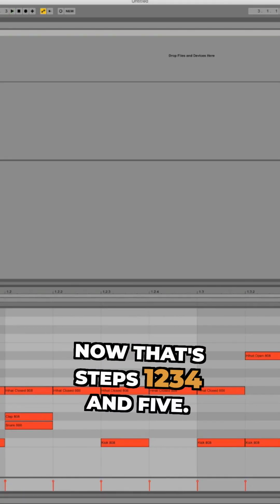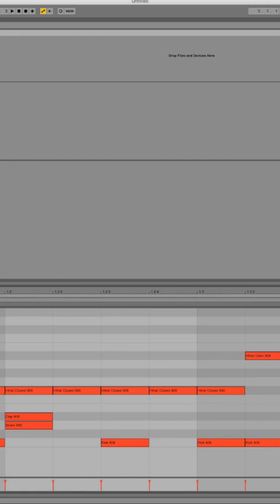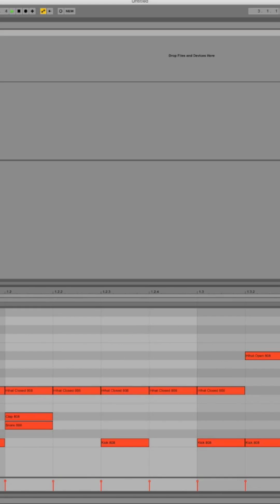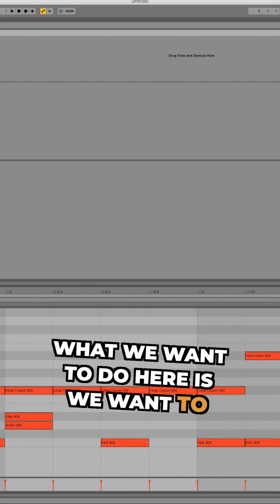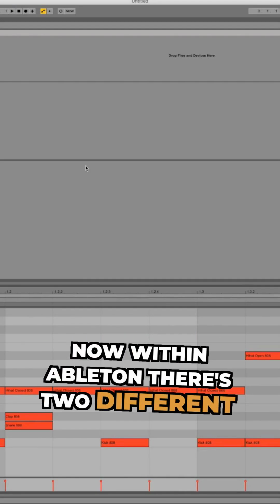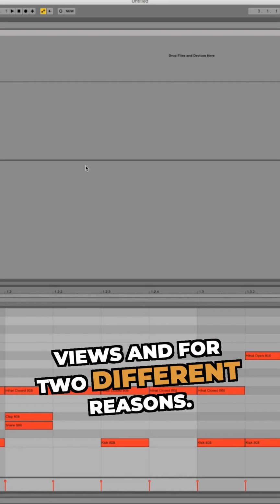Now that's steps 1, 2, 3, 4, and 5. However, it doesn't stop there, because all we've got at the minute is a drum clip that we can play on loop when we press play. What we want to do here is create some variation. Now, within Ableton, there's two different views for two different reasons.